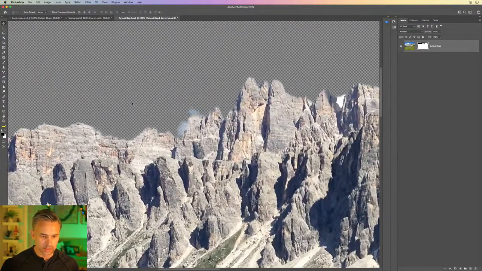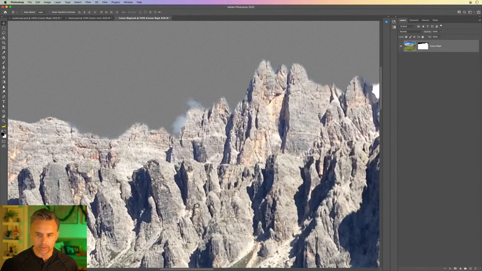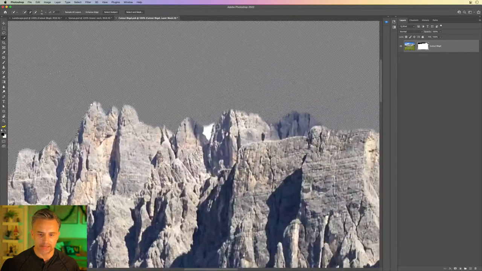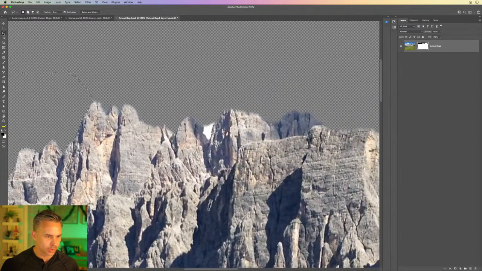Just going to do a little bit of cleanup right in here. The tool I typically would use is the quick selection tool. That allows me to click and scroll over this top part and then fill with the foreground color, which is black. That's what I'm doing right in here, especially right here. So you get the idea.